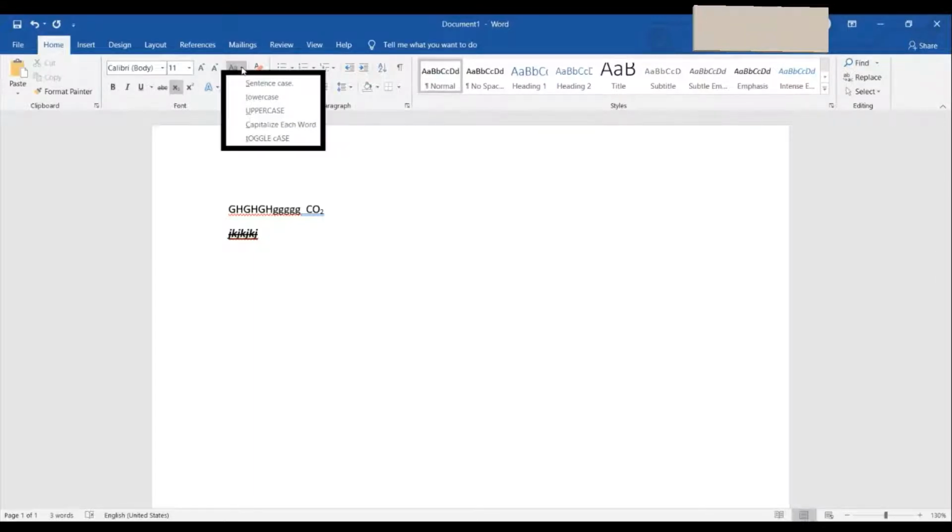There's also changing case, which allows you to change the case in various ways. This one shows you how each of the cases is changed. Sentence means only the first letter is capital. Lowercase means everything is lowercase. Uppercase means everything is uppercase. Capitalize each word, you get what I mean. Toggle case makes lowercase uppercase and uppercase lowercase. So that's what it does.